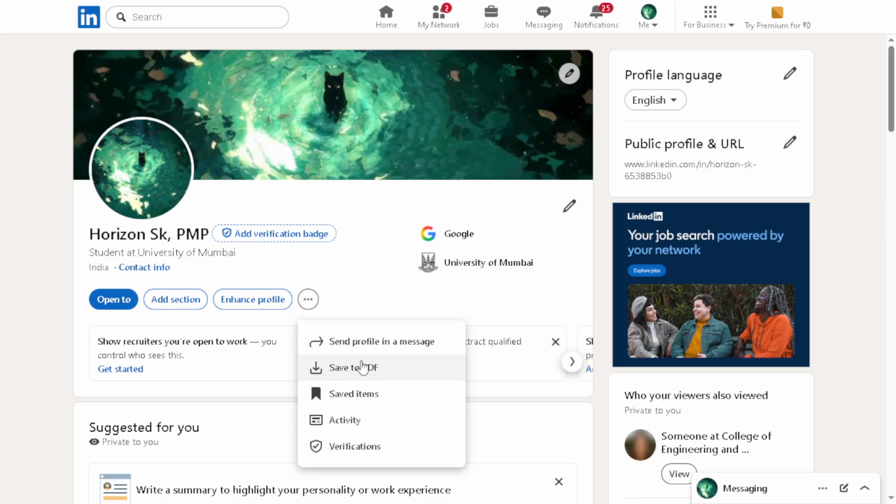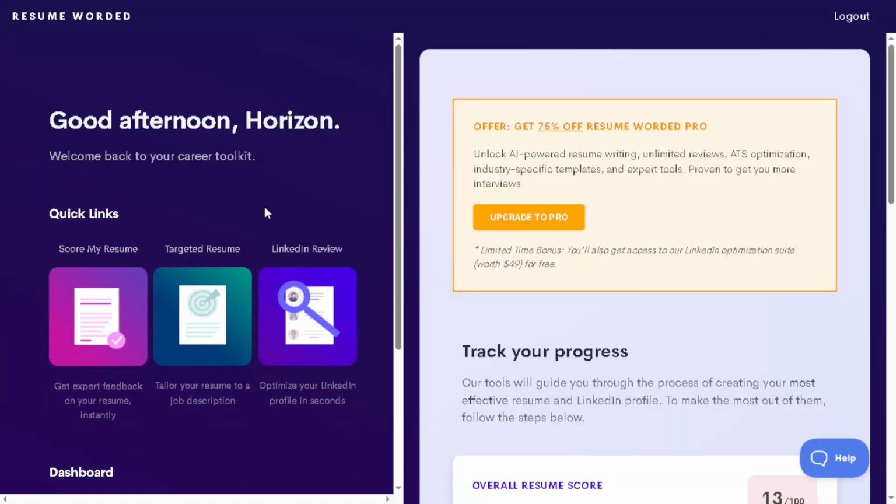Next, we're going to visit an analysis website. Open your preferred web browser and head over to resumeworded.com. Once the page loads, look for the Get Started button. If you don't have an account yet, go ahead and create a free one. It's a simple process that just requires basic information.